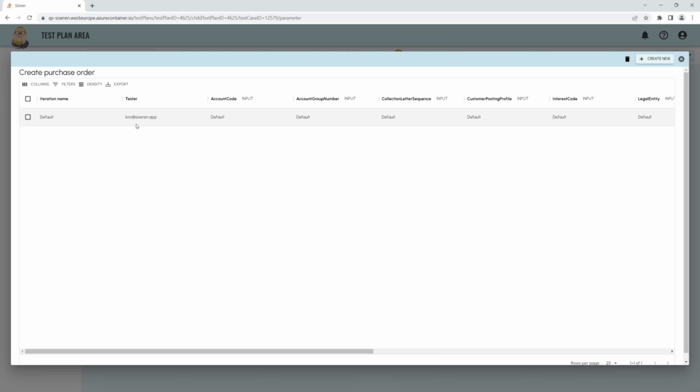Every iteration can be assigned to a tester. To do that, you double-click in a field tester of an iteration and select a user from the drop-down list. The list is comprised of all users available in your company. All other fields can be freely edited. In addition, you can sort any column alphanumerically by clicking on the arrow in a header of the column.